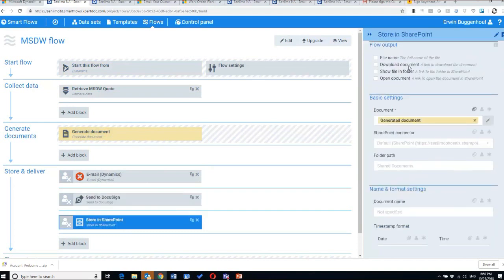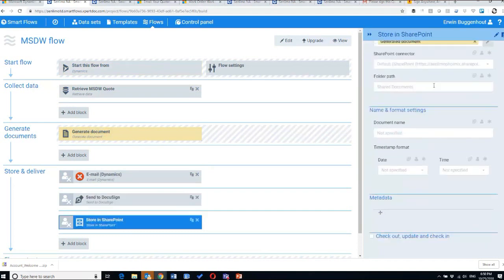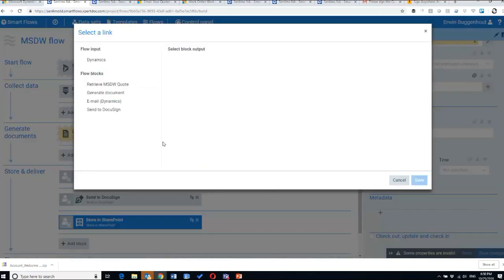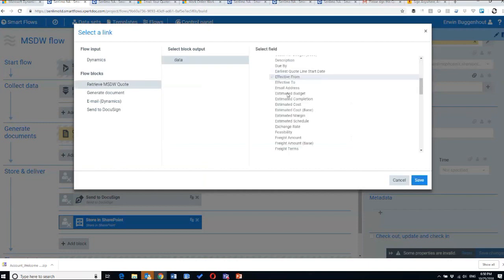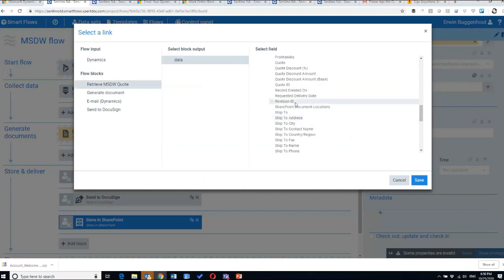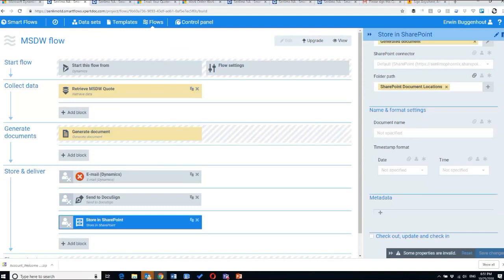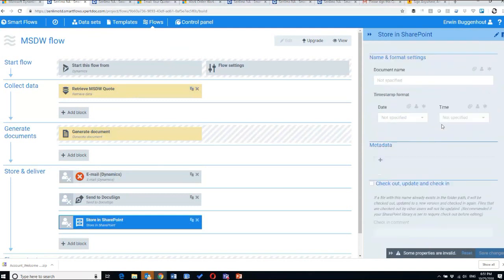Same thing for SharePoint. You want to see where in SharePoint you want to store it, and say that you want to store it in the SharePoint document location of the quote record that you started from. Well, you basically go to your data, your quote, your fields, and you'll find the field called SharePoint document locations in there, and save, and that's it. If you want to do a custom path, you can just type up a custom path over here. That's perfectly possible as well.